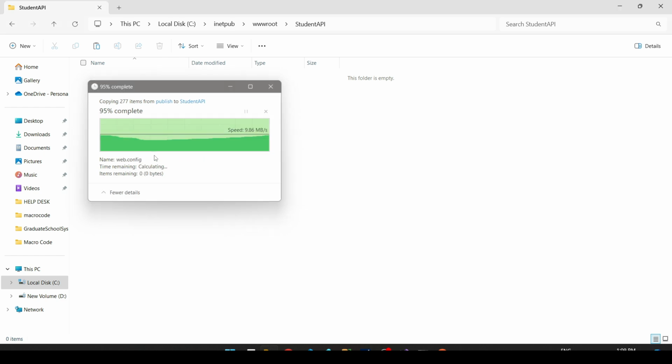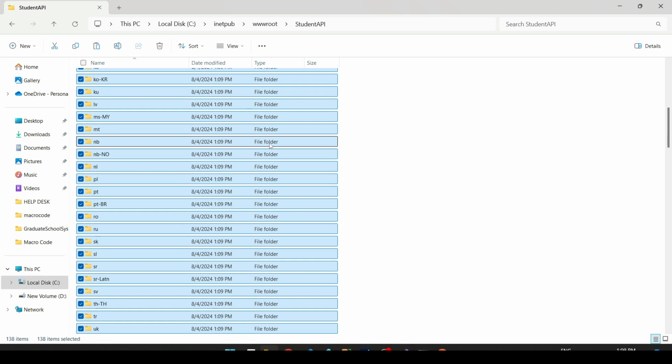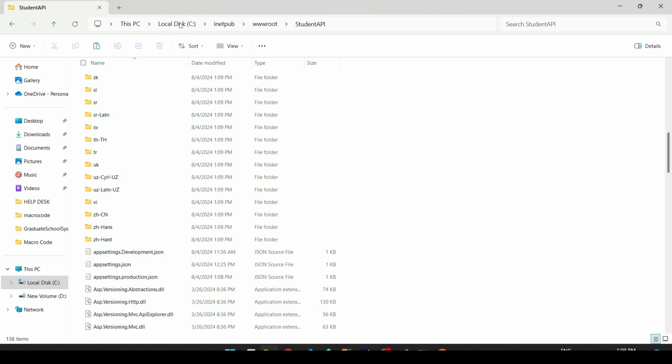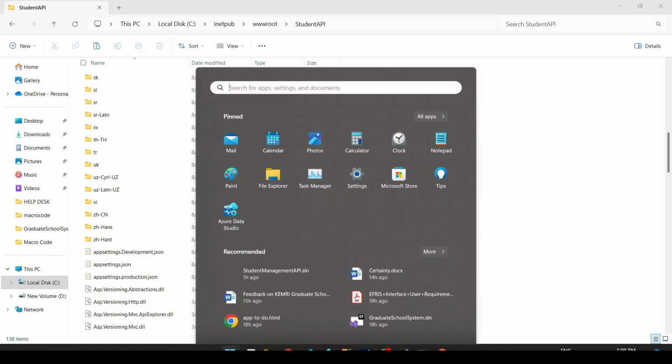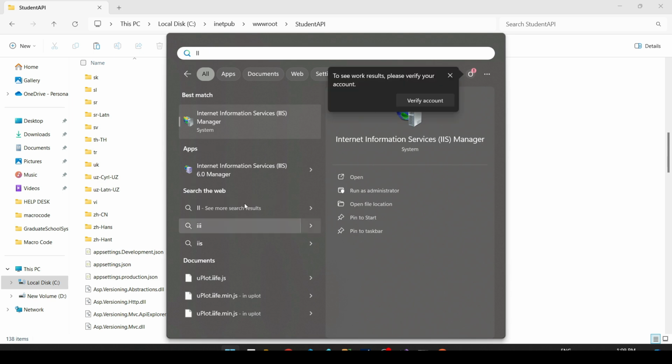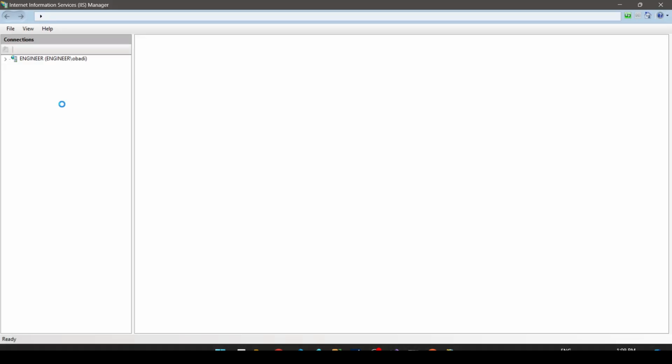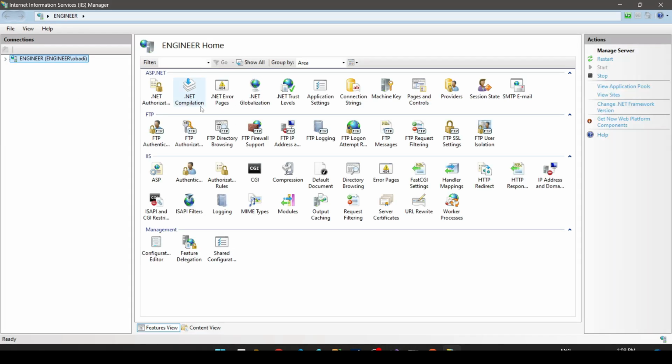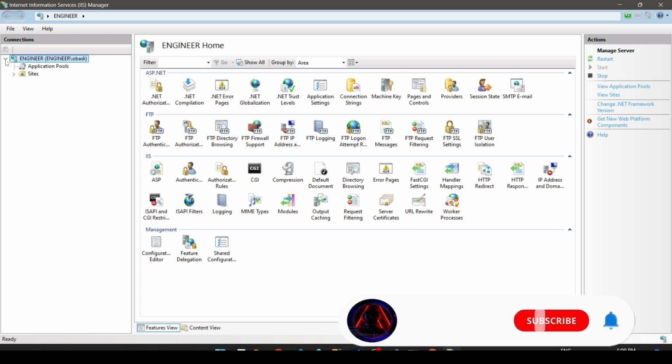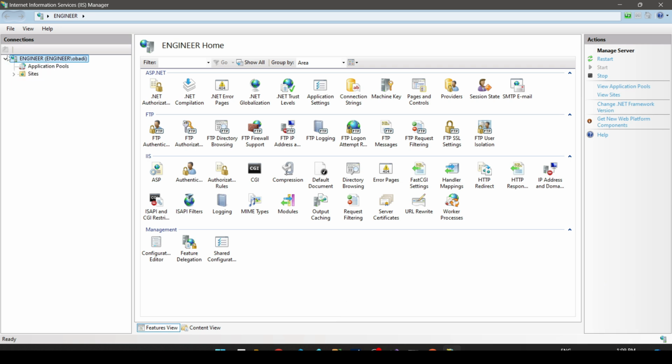So you can see our files have been published and we've now pasted the files on local disk, inetpub, wwwroot, and student API. So the next thing is go to IIS, search IIS on your machine. That is Internet Information Services Manager. Then click on it. Then you'll open a screen like this. Then on the left hand side, there is an arrow, and actually it is the name of your machine. If you click on it and expand the icon here, you'll be able to see application pools and sites.